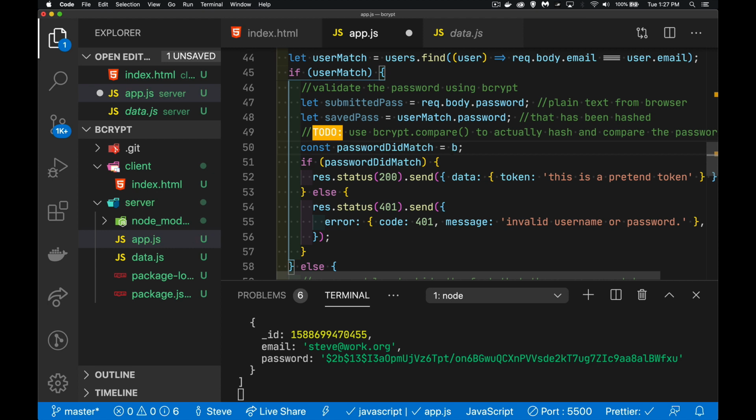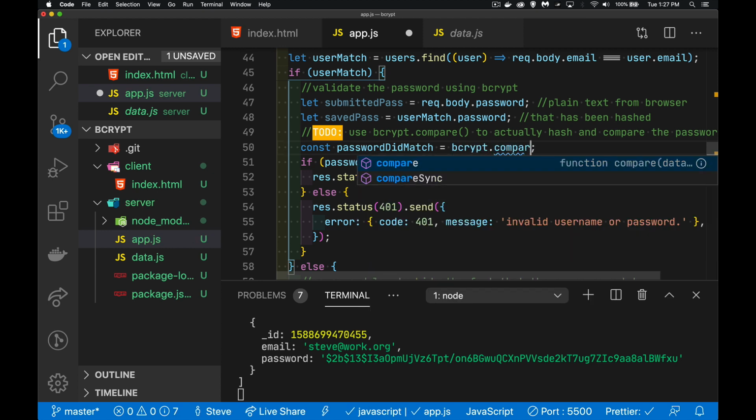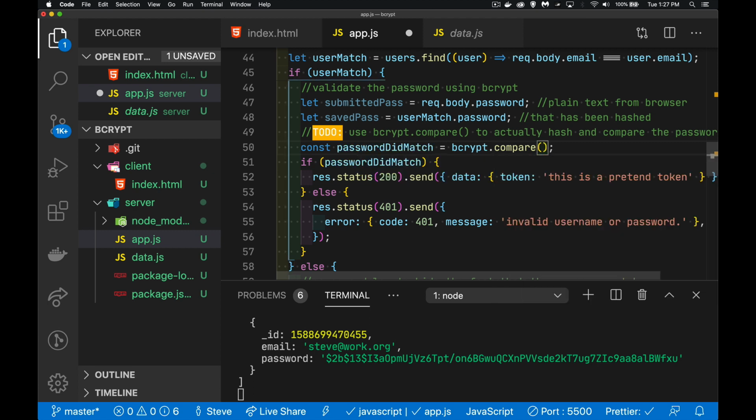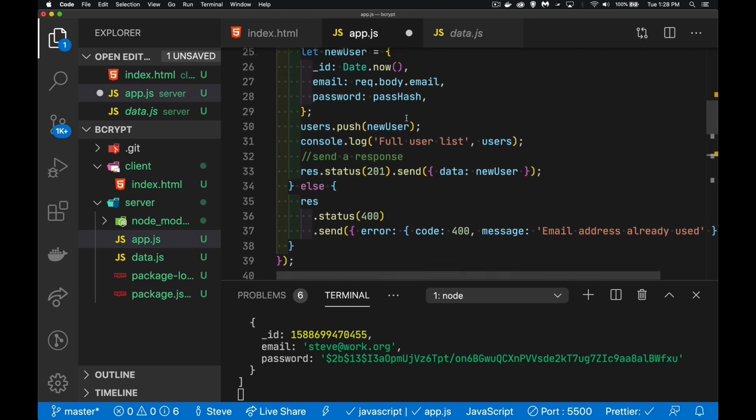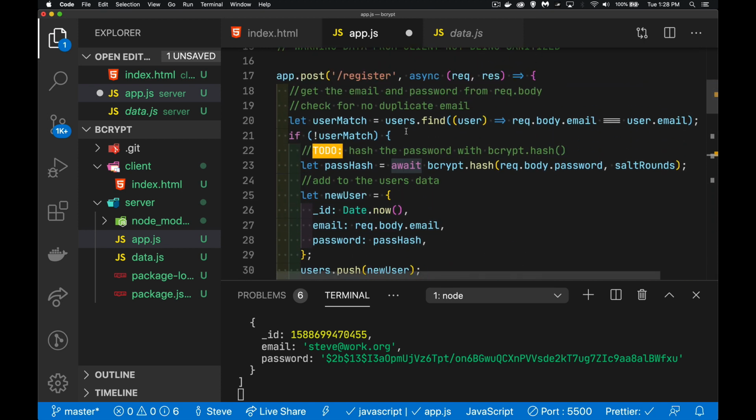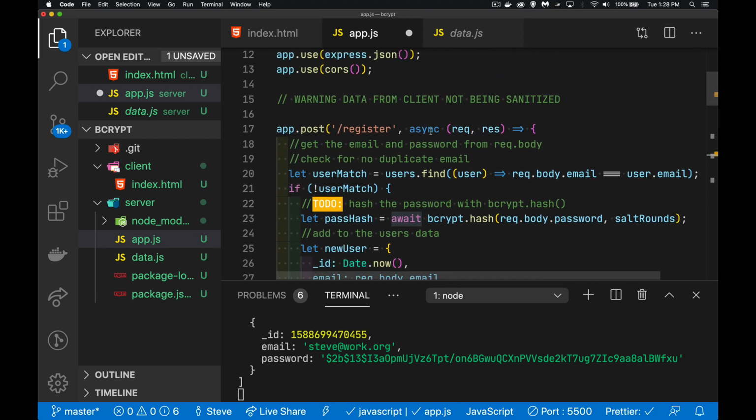We need to use our bcrypt.compare function like this. This is also going to be an asynchronous thing because it's going to take that second or two. So we want to make sure that we do an await. Now, with the await, we have to make sure that our function is async. Same thing up here. I already had that in there. With await, I need the async on my function.